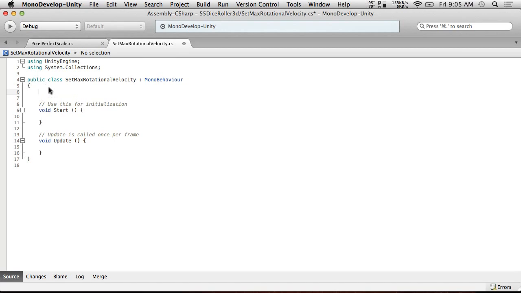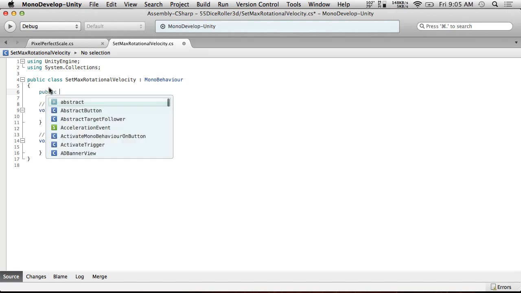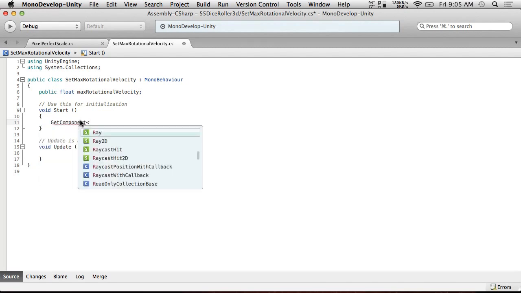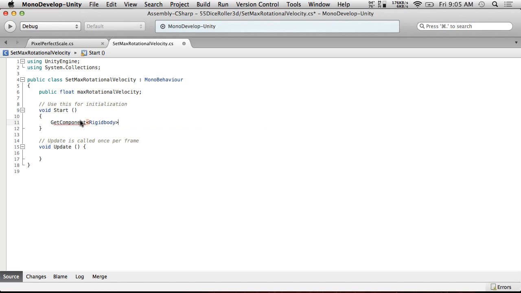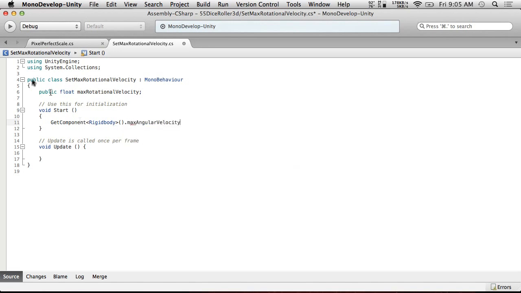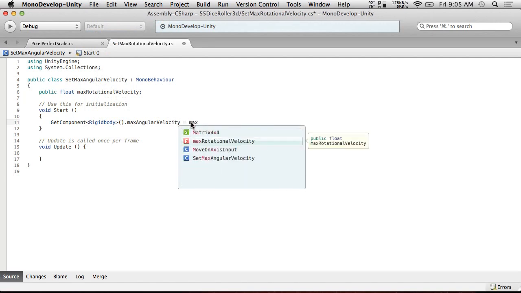And all we're going to do is public float max rotational velocity, and in Start we're going to do rigidbody. Oh wait, we can't do that. Sorry. GetComponent Rigidbody dot max angular velocity. Okay, so set, that's a much better word, angular velocity. Max angular velocity equals max rotational velocity.